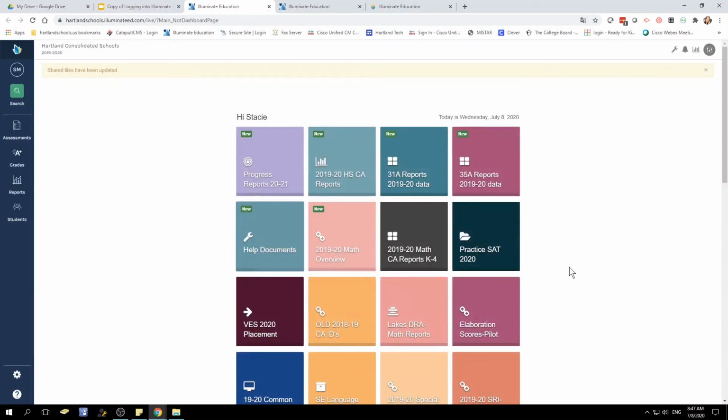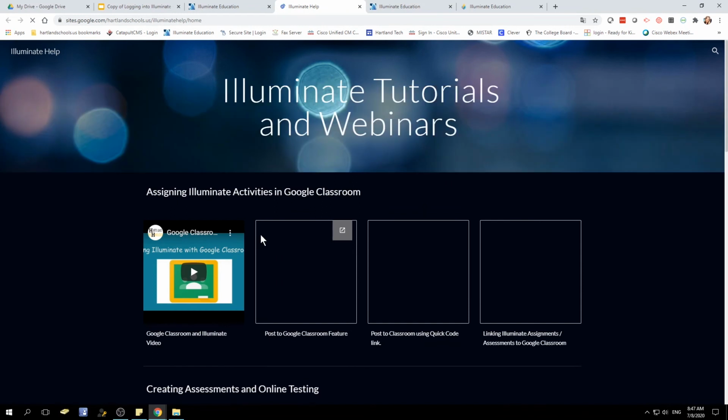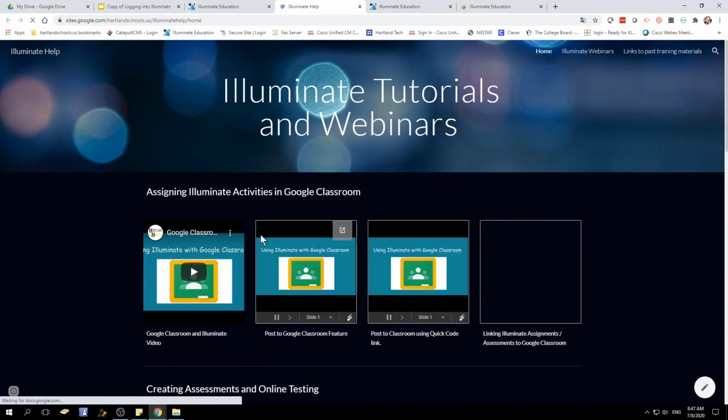Once you are logged into your Illuminate account, you can find support documentation by clicking on the Help Documents tile. This will launch you to the HCS Help site. From here, you will find a variety of tutorials and how-tos to help you get started.